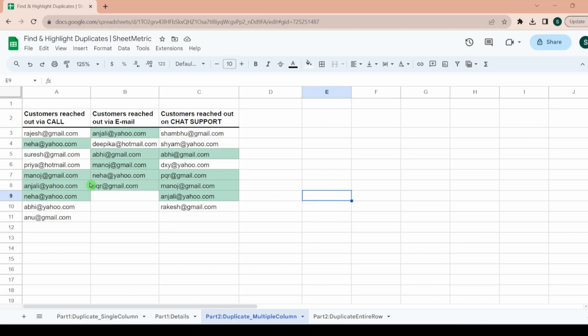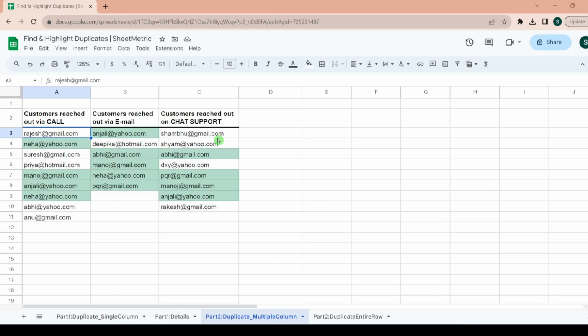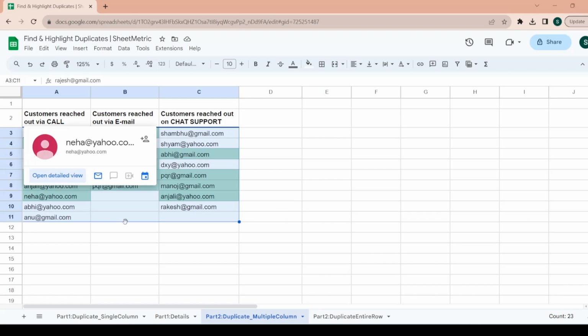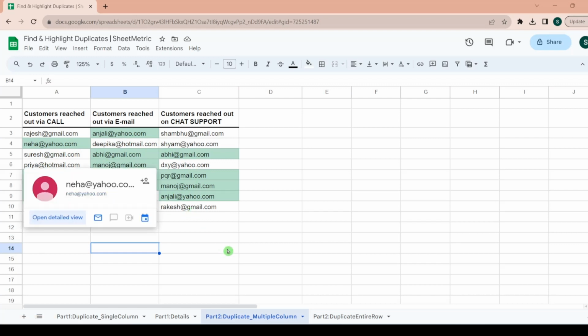If you have not seen that before, then I highly recommend you go through that once and then come over here. So the first condition that we would be tackling today would be to find duplicates in a range. In other words, if any value is repeated across columns as well. So we would be considering these cases. So here the result is in front of us. It means neha@yahoo.com is repeated. So all the values which are highlighted in green are repeated values.